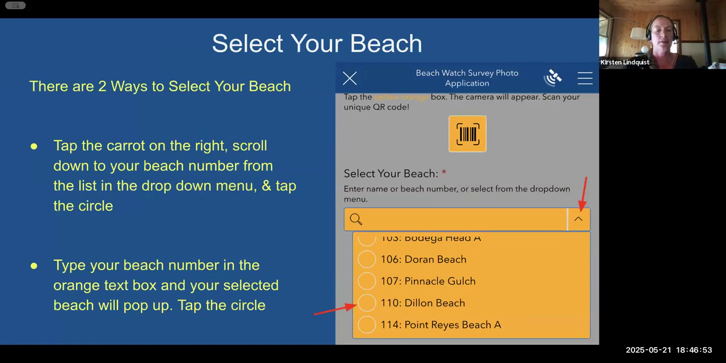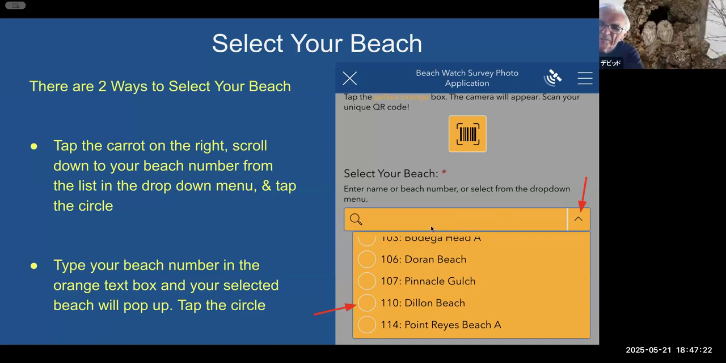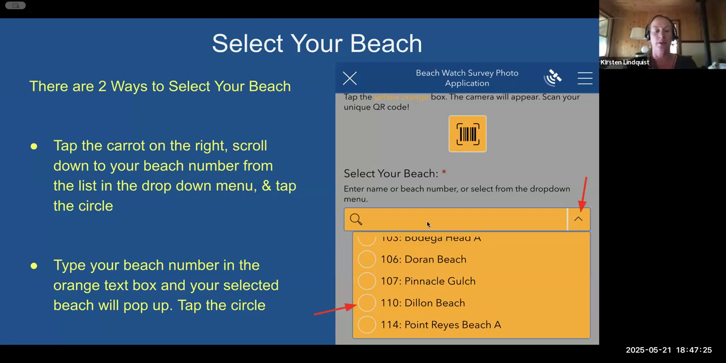And then there are two different ways to select your beach. You can tap on the caret on the right to scroll down and find your beach number from the drop-down menu, and then click the radial button on the left to select the beach that you want. You can also type your beach number into the search box and then also hit the radial button on the left to select it. That also fills in the beach name. Okay, great. Next slide.